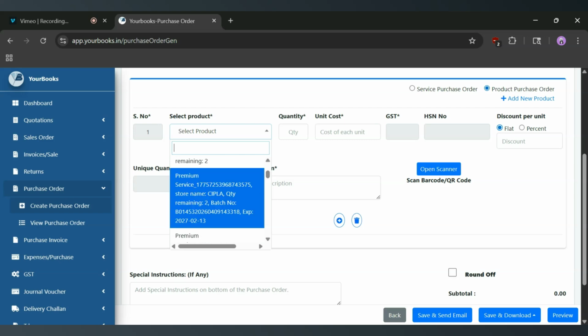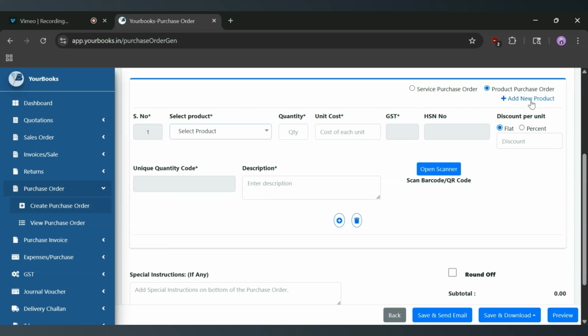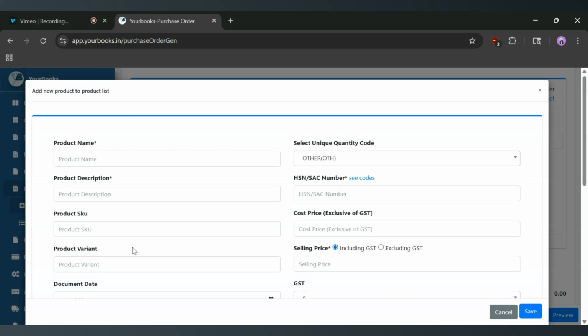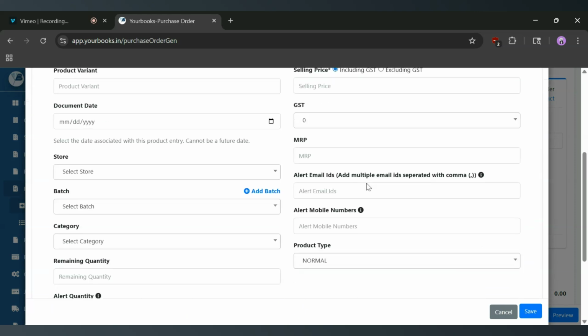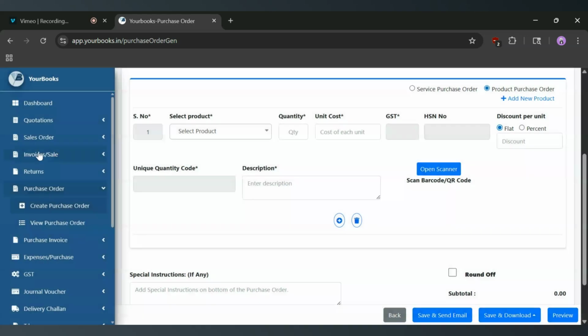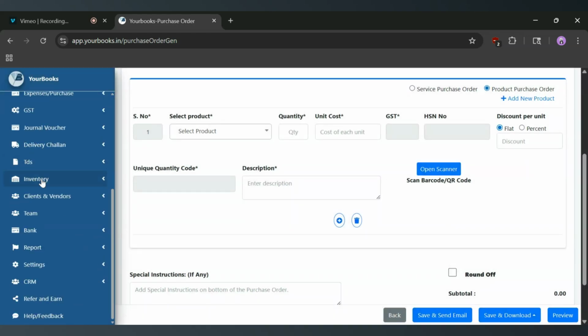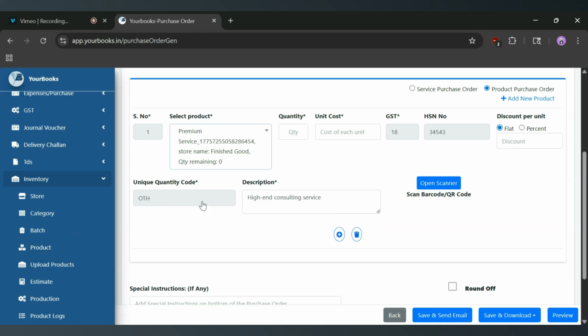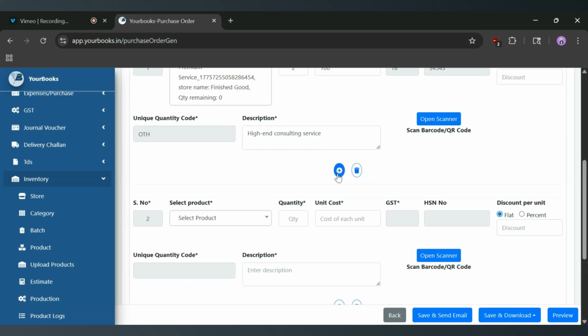If you want to add a new product, you can click on this add new product, and it will pop up a form for you to fill out to add a new product. We can also go to the sidebar and scroll down to inventory and then products to add a new product to our account. So right now I'm just going to select a random product and fill out the quantity and unit cost. And again, I can add as many products as I want.